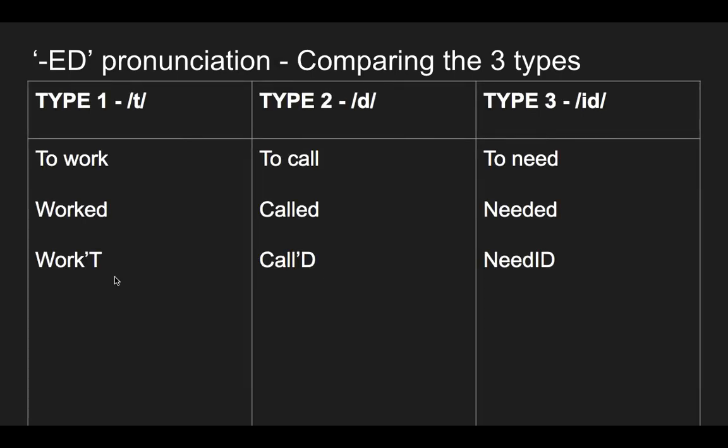Okay, so just to compare the three types, we have type 1, t; type 2, id; type 3, d. So to work, worked. Call, called. And need, needed. Pronunciation.